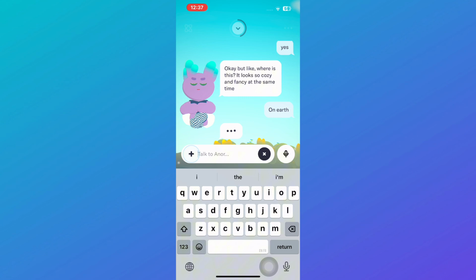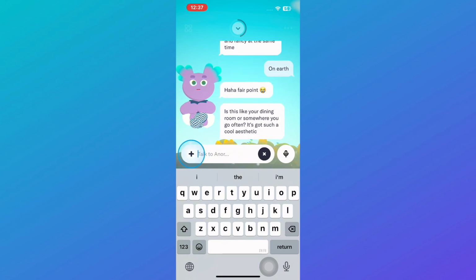So they really took it in a sarcastic way. They're gonna say, haha, fair point. So then they're gonna say, is this like your dining room or somewhere you go often? It's got such a cool aesthetic. So I'm gonna say, it is my dining room.